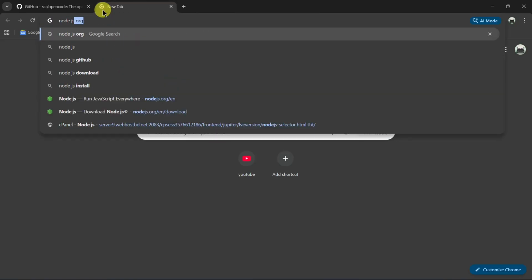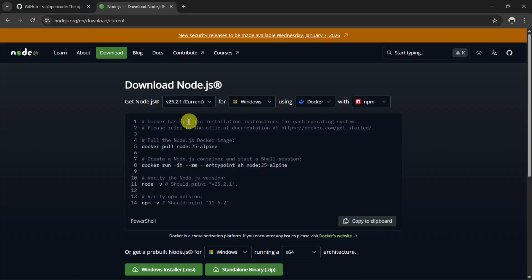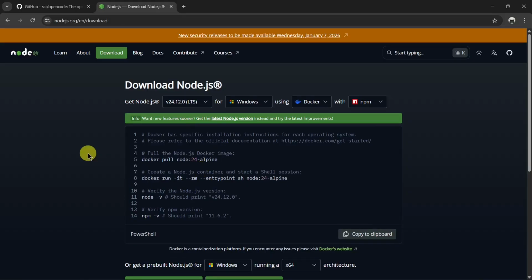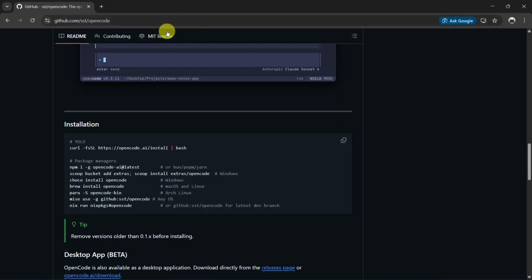So go to the browser and search for Node.js org. Go to the download link directly. Select the long-term support version. Don't go with the current version. Okay, select any latest long-term support version and then download the .msi and install it. And you will find Node.js. Now, I'm assuming that you can install Node.js on your PC.